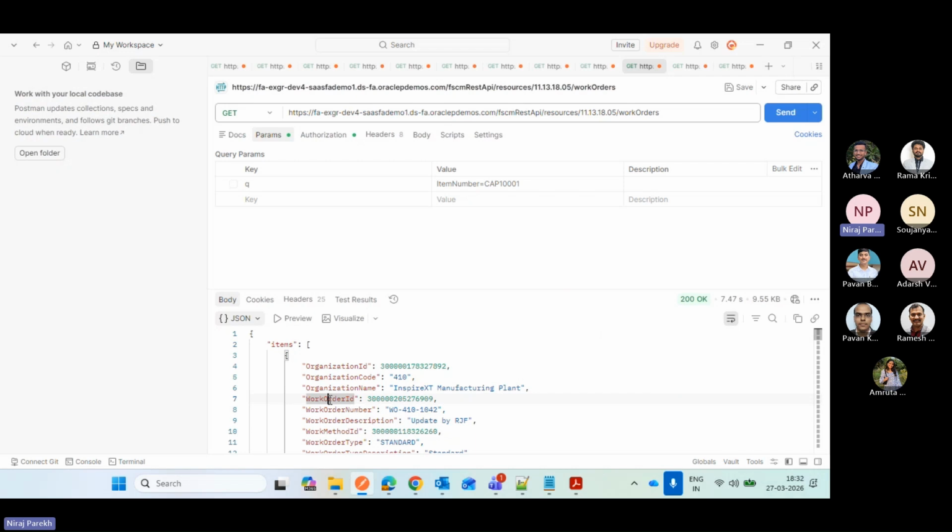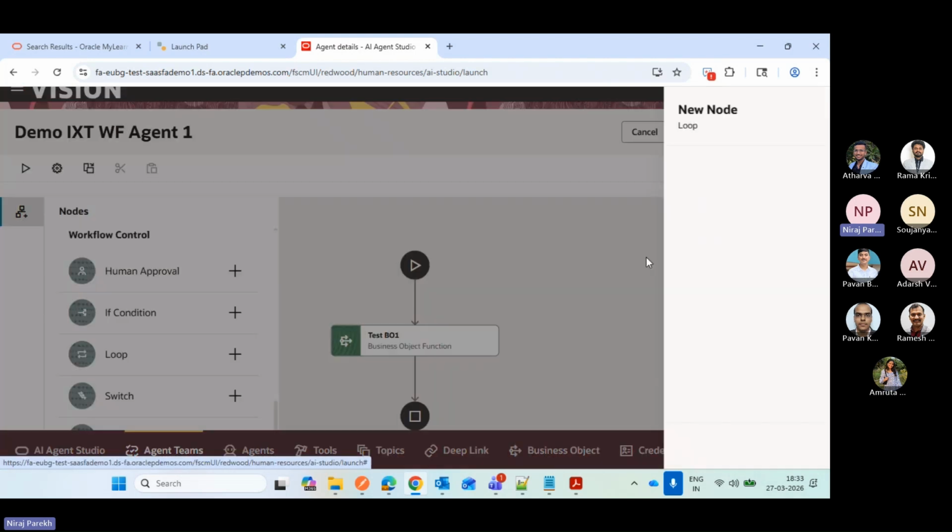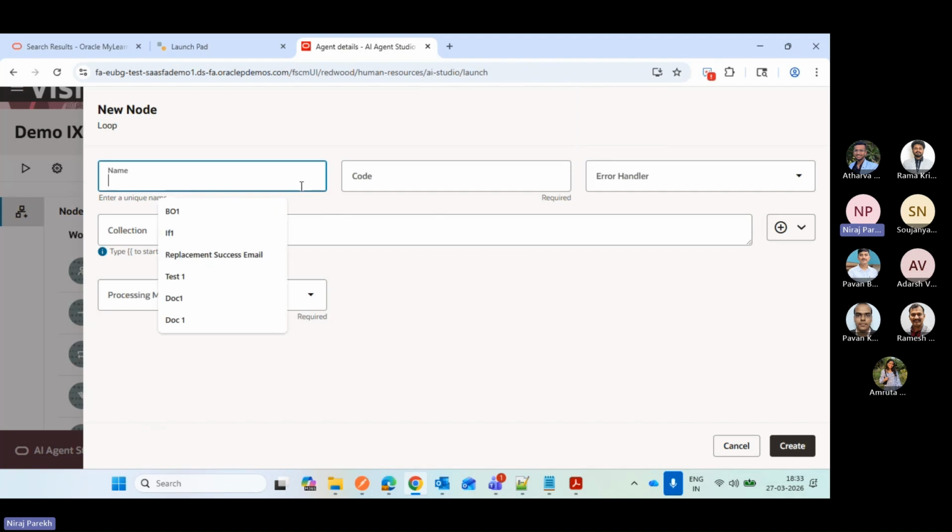For that, we will use the loop node, because this is not for any specific work order. This is general, all the work orders are present in these items, but we want only the work order ID for all the work orders present in the system. So after creating this business object function and setting the output in items, now we will create the workflow control loop. We will iterate over that items value, whatever output we got, and fetch the work order ID for all the work orders present in the system.